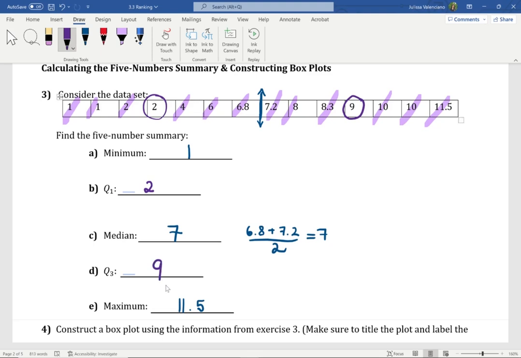So let me repeat this again. When you're finding Q1, you're finding the median of the lower half of your data set. When you're finding Q3, you're finding the median of the upper half of your data set. Now let me show you how to do this using technology.